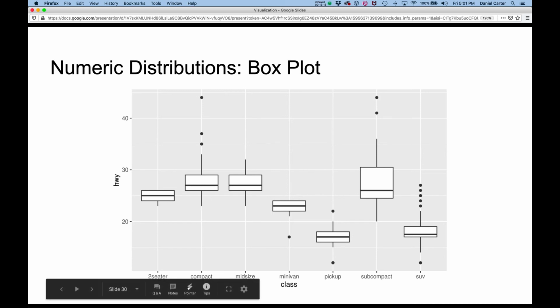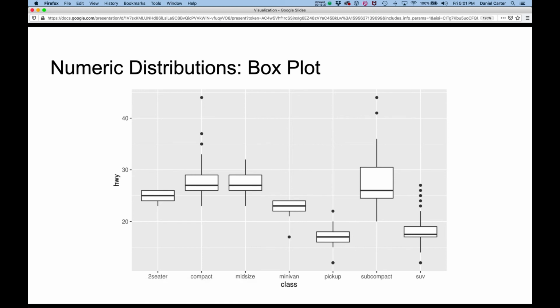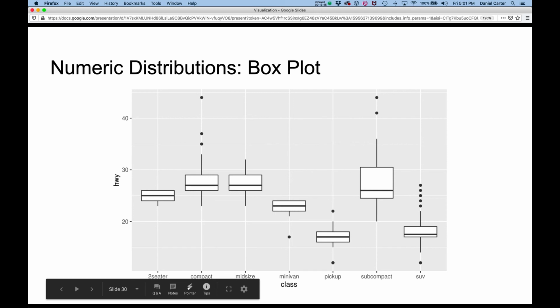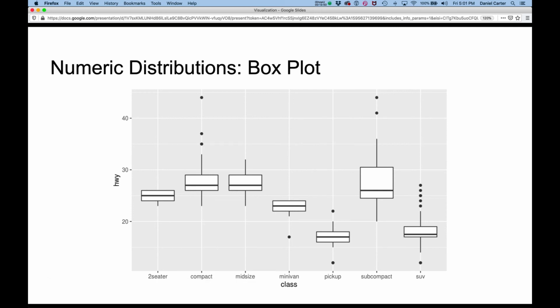Okay, so miles per gallon here, highway miles per gallon for different kinds of vehicles. If I look at subcompact, I can see where the median is. I can see where a lot of my values are located. And I can see that there's a couple examples that are kind of way off, right? And if I compare that to something like a minivan, I can see that these values are much more tightly clustered. There's a lot less variance here, and there's one outlier down here. So I can get a lot more information from this than I can from just a median or a mean.